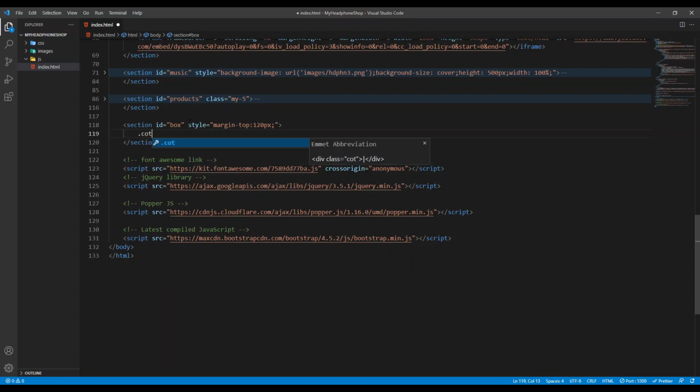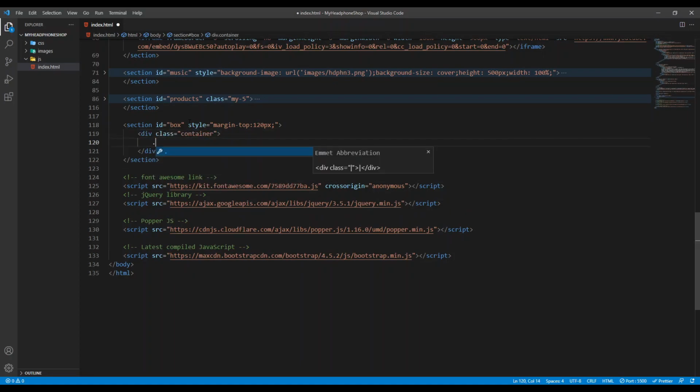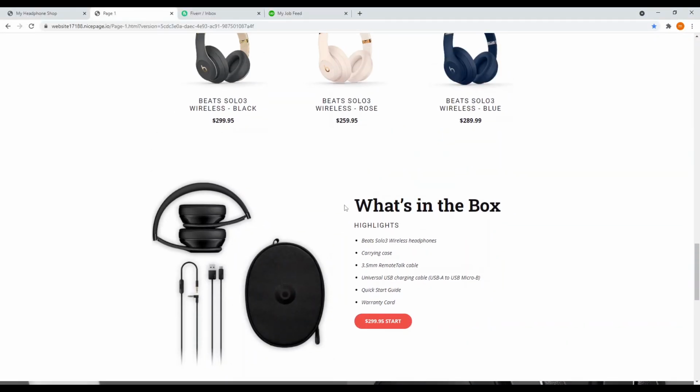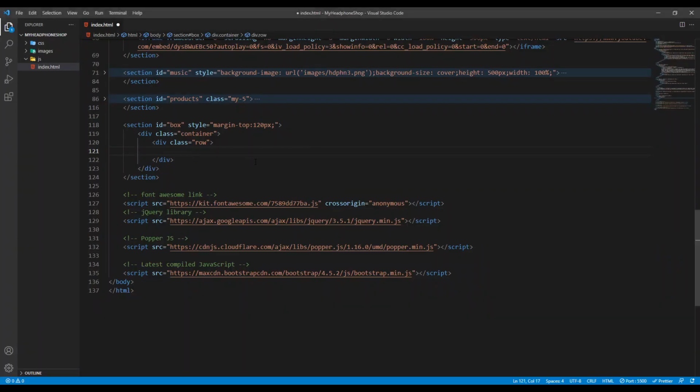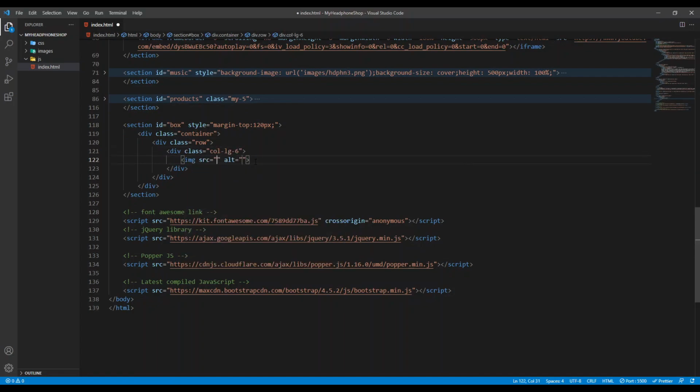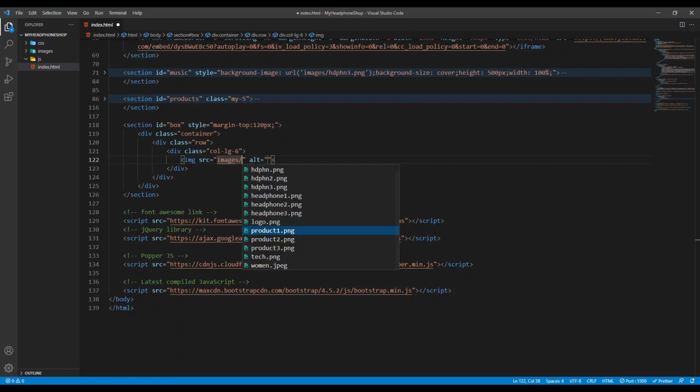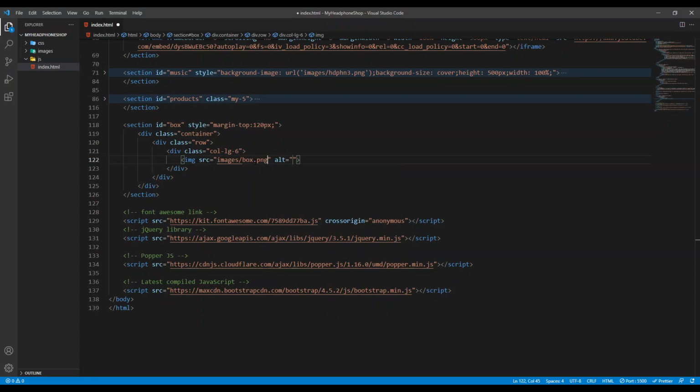Sorry, container. Inside container, gonna take a row, so that as you can see there is a row and 2 columns, 1 column for image and 1 column for the details. So I'm gonna go and create a row, and then we need to call LG6. Inside first column we have our image. I'm gonna give images slash box.png. Yep, box.png, and give it a class of image fluid. It's a bootstrap class for images.